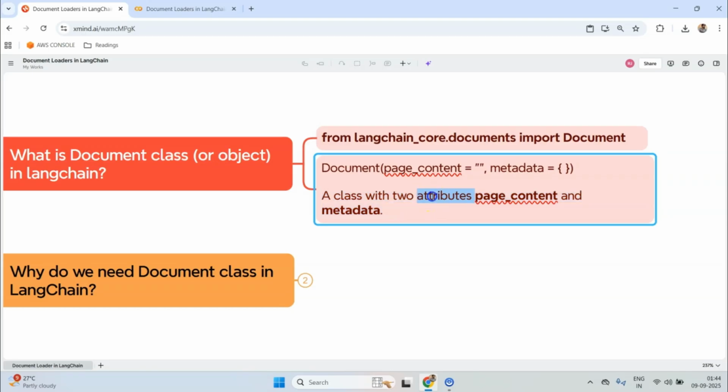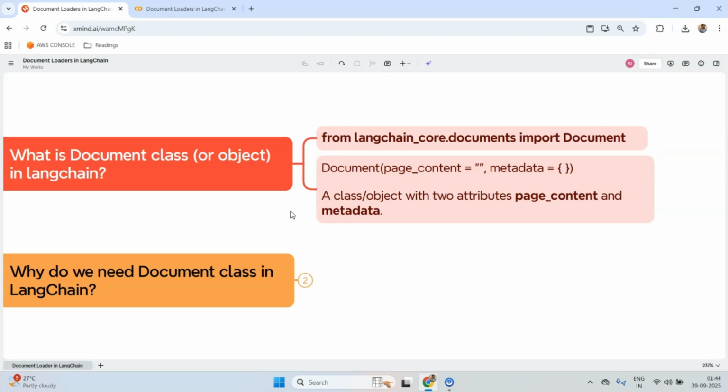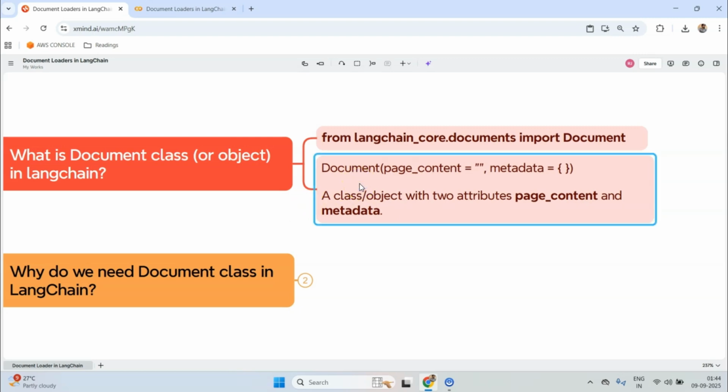This is what you need to understand: a class, or object, with two attributes. The first attribute is page content. The actual text or whatever is in that document is going to be inside this page content attribute. Then there is this metadata attribute, which is essentially going to be a dictionary or a JSON structure. Now the next question arises: why do we need this document? We have not discussed document loaders yet, but you will be in a much better position to understand them once you understand the document itself.